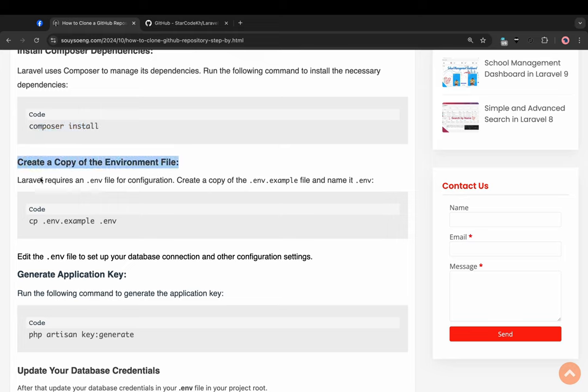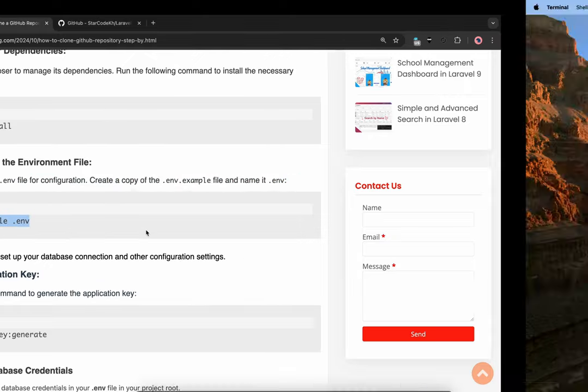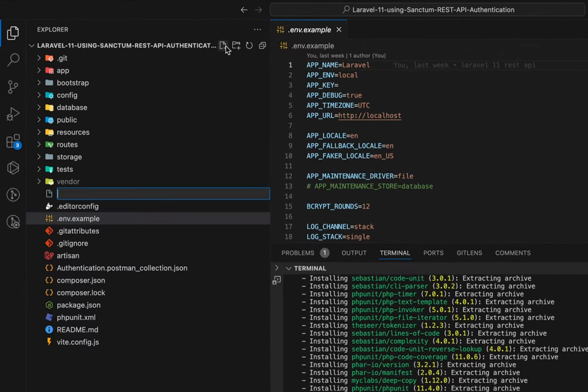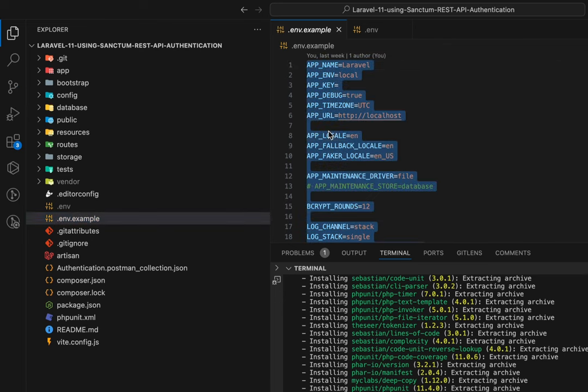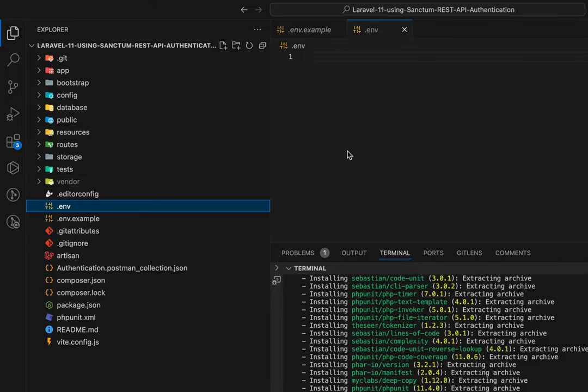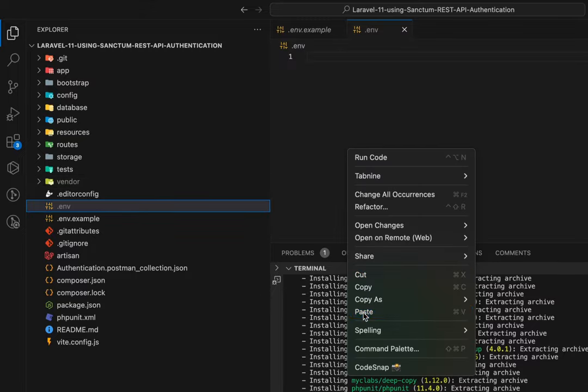Create a copy of the environment file. Copy the config from the .env.example file and paste it in the .env file.